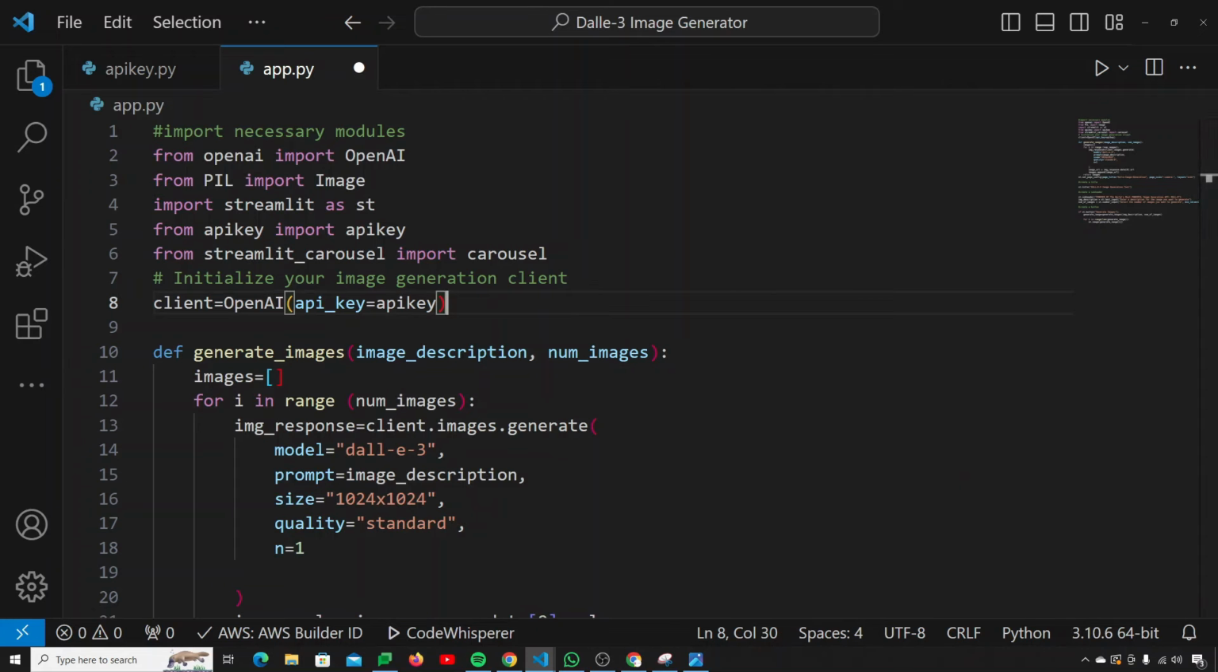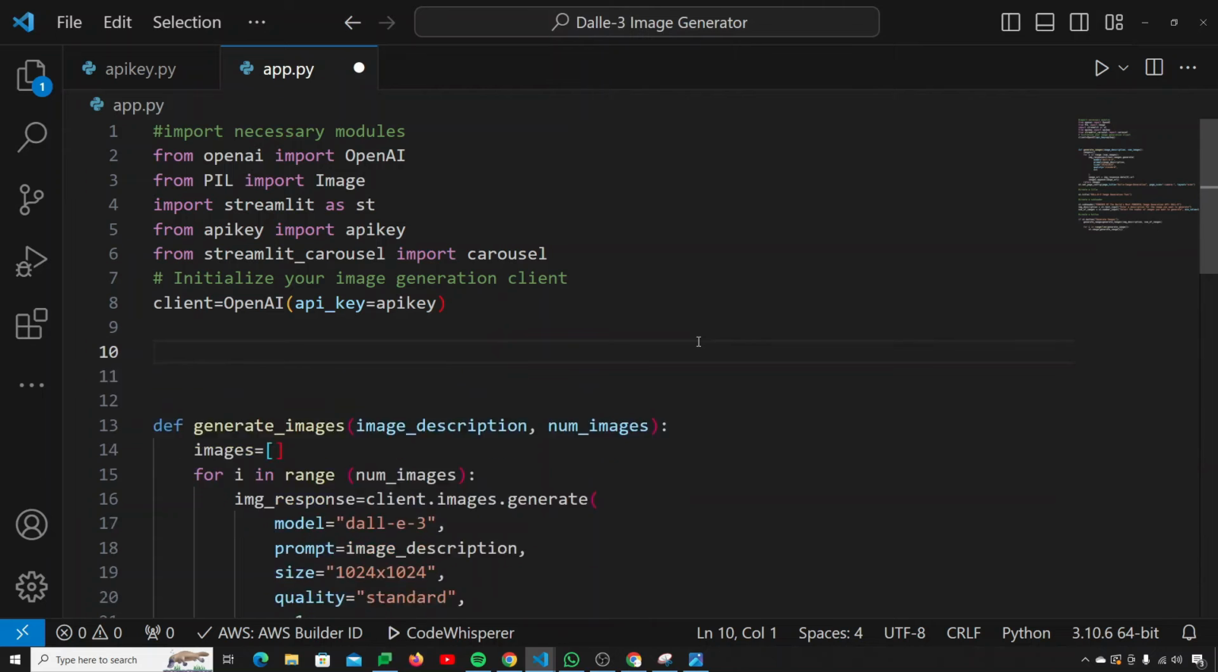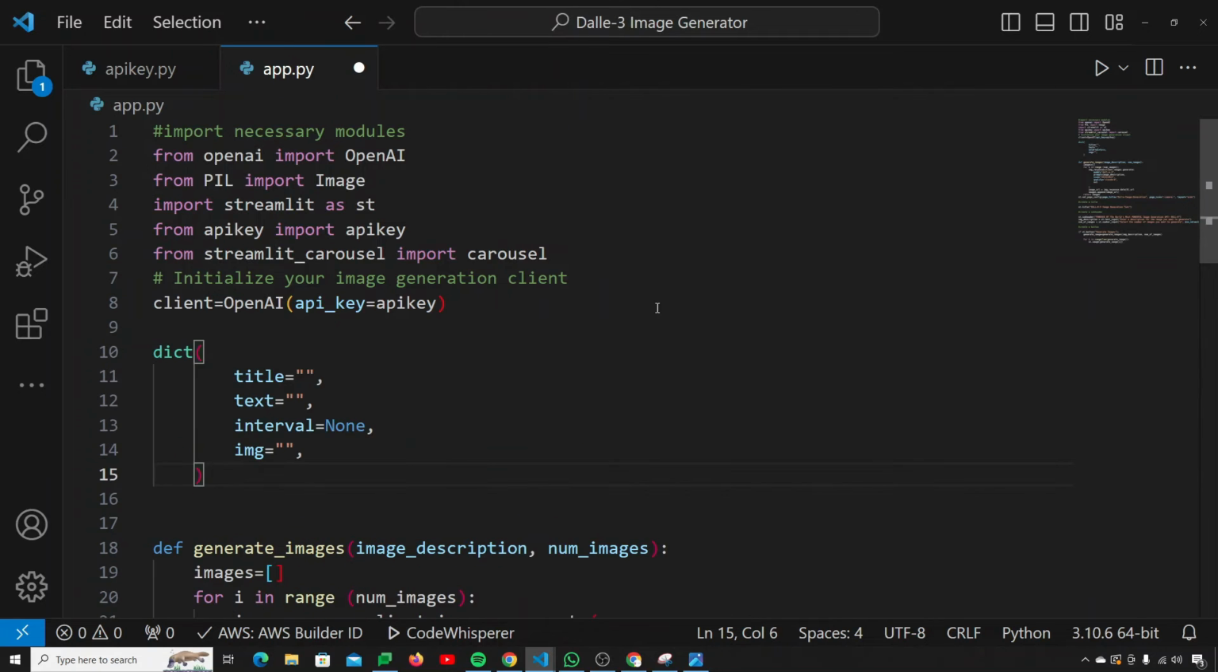This carousel needs a dictionary in this form, which we actually need to use. This is the dictionary which this streamlit_carousel uses to display the image onto the screen. So I can simply store it inside a variable. I can say single_image equals, and this would be our dictionary, which would take the title, the text as well, and the image, which would be our URL.